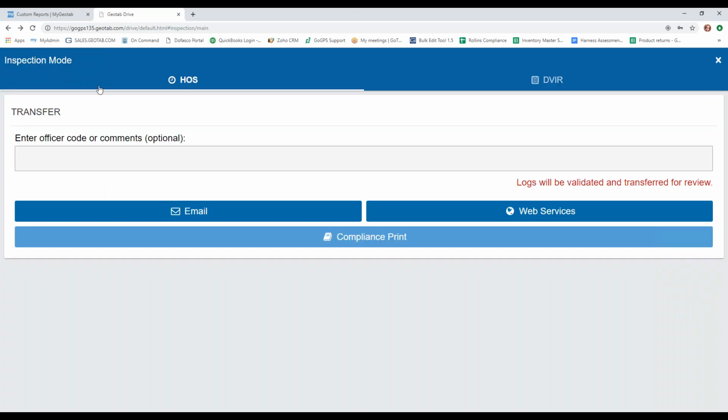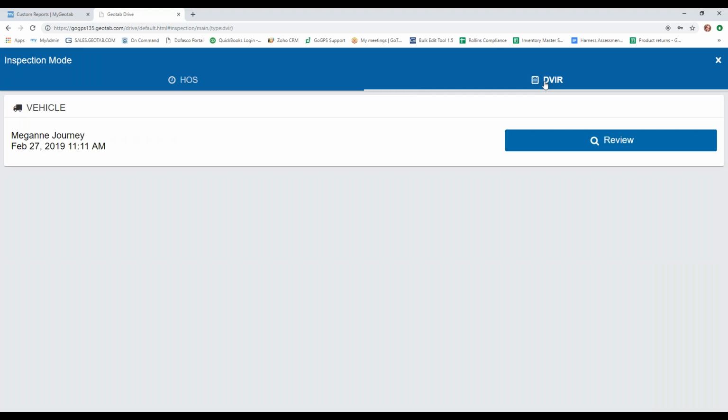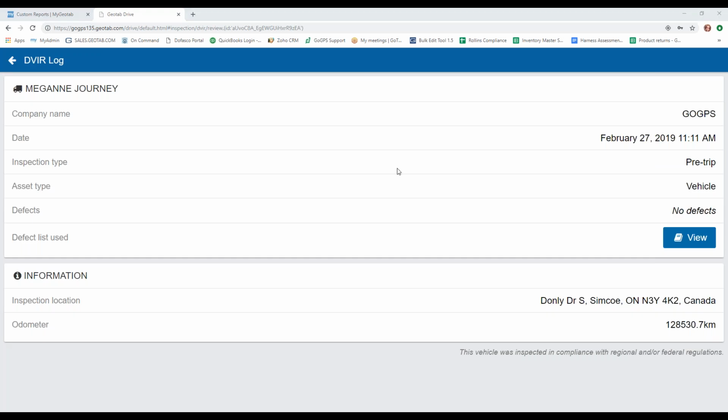Now, if they wanted to take a look at the DVIR to see what was completed, they can choose the DVIR tab at the top of the screen, see the last time the inspection was done, and choose the review button. Again, it'll tell you company name, name of the vehicle, the date that it was done, and what type of inspection it was. This is a vehicle, not a piece of equipment or a trailer. If there was any defects, it would say the defect and any additional information. And then they can take a look at the defect list used. So they can view it from this section here.